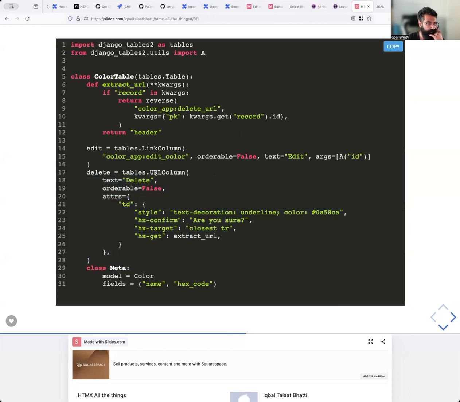You can see in here, I've got a URL column with an extract URL method, which is composing the delete URL. Everything else is style elements being injected inside the TD attributes. If I hit the delete button, it would throw out a modal saying, "Are you sure?" and it's only when you press yes that it will make an HX get. Actually, this should have been HX delete. HX get can also work, but HX delete is probably the better REST method.